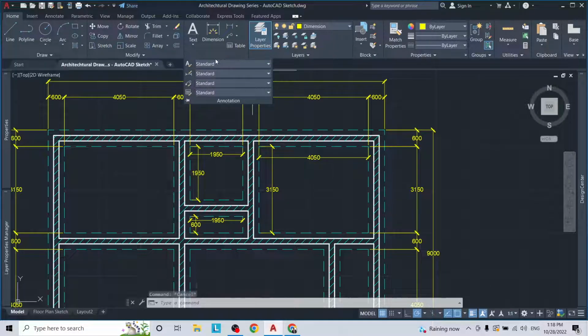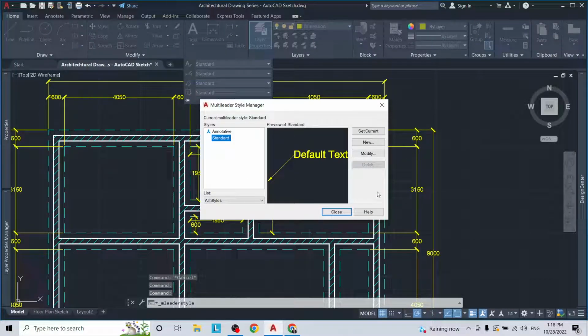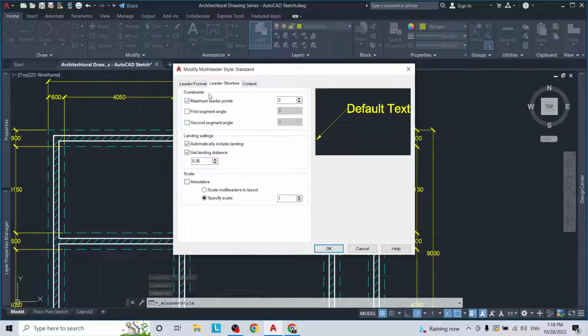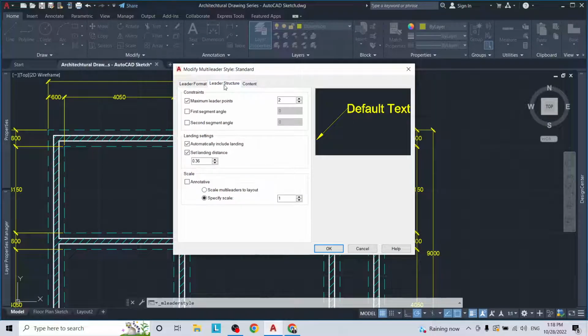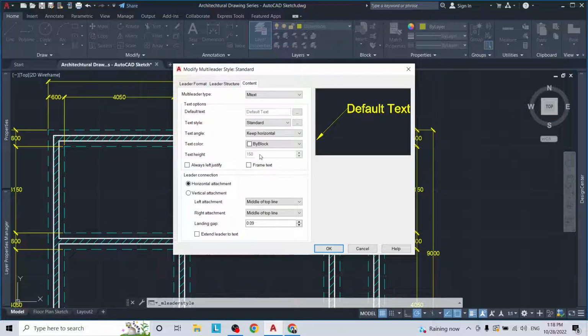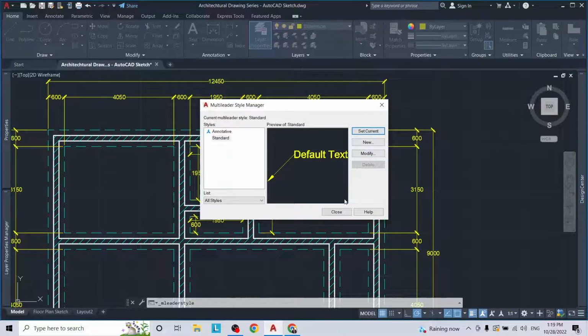Come down to this annotation, click on the third icon, click modify, the leader format tab, change the arrow size to about 100. I'm going to put it to 150. The break size, I'm leaving it at 200. The leader structure, leave it with 2 here, leave the others as it is. And the content, it already has the text height at 150 for what we set up in our Forge drawing. So I'm just going to hit OK, set current, close.